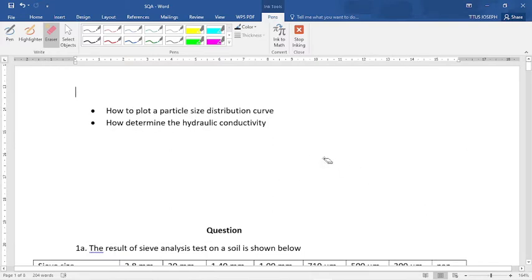So in this video, I'm going to show you how to plot a particle size distribution curve using Microsoft Excel. And thereafter, I will show you how to determine the hydraulic conductivity.